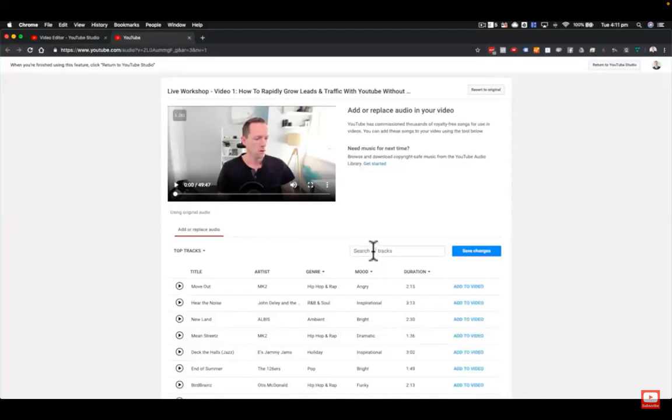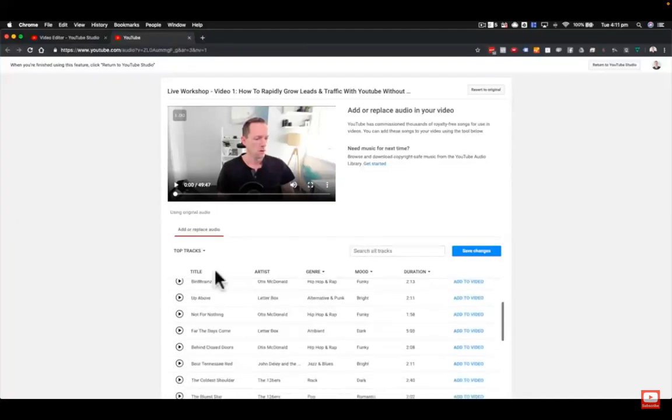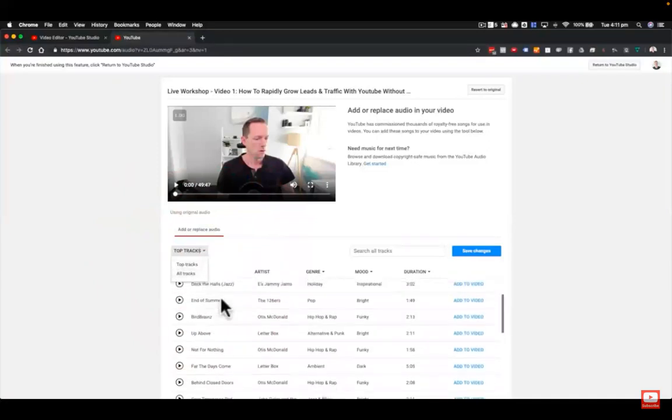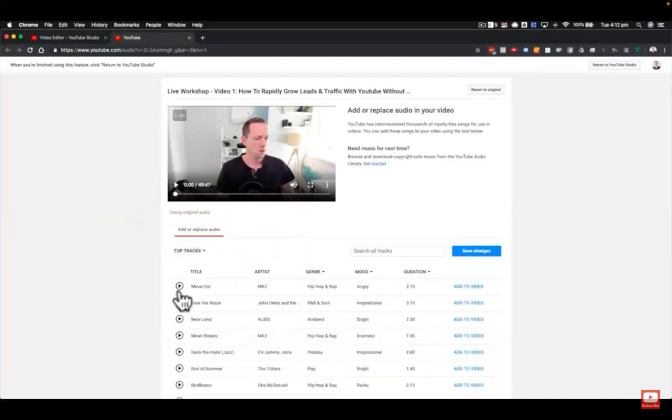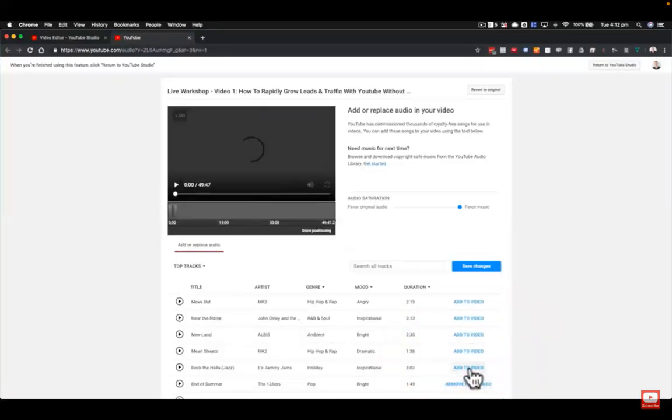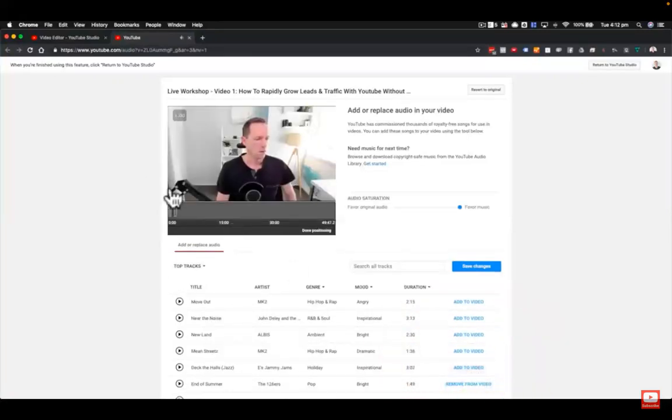So you can either perform a search to find music, or you can go down here and see all the top tracks or list all the tracks. It's just then a matter of finding the track that you want. So you can press play on the buttons here to play back the track. Once you're ready to add one in, what you need to do is just hit add to video, and that's going to be added into your video.